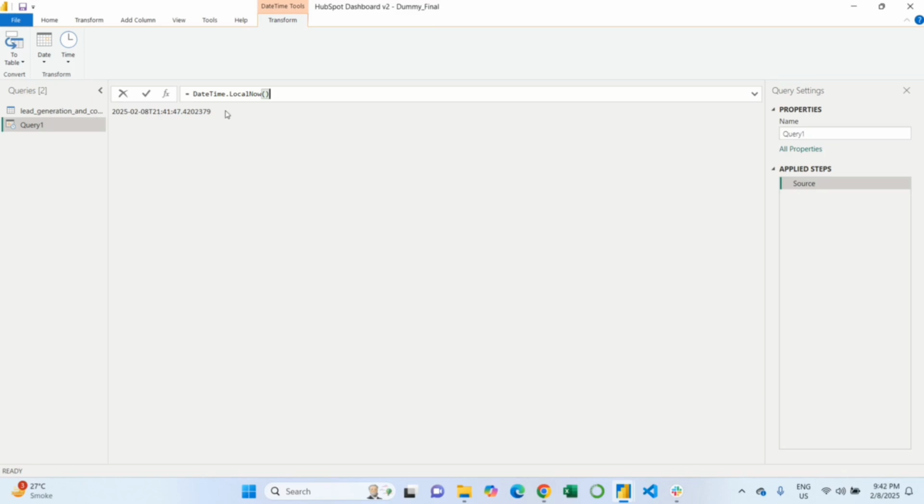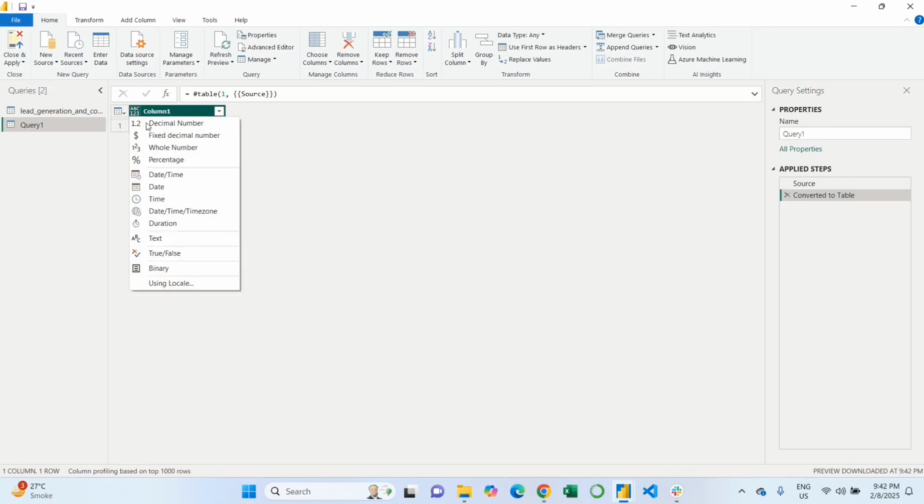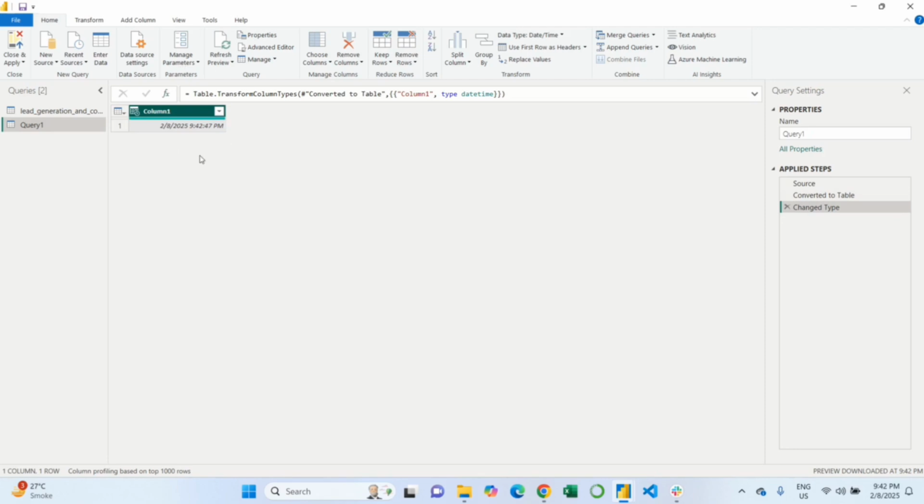To use it in our Power BI report, we need to convert it into a table. Click on Transform tab and then click onto Table twice. This will convert the query into a table. Next, we need to change the data type. Click on the icon to the left of column 1. Then select Date Time as the data type. After changing the data type, rename the column to Refreshed On and the table name to Last Refreshed.